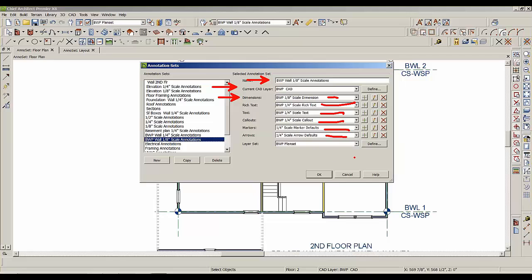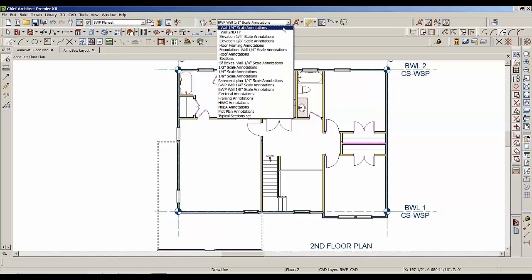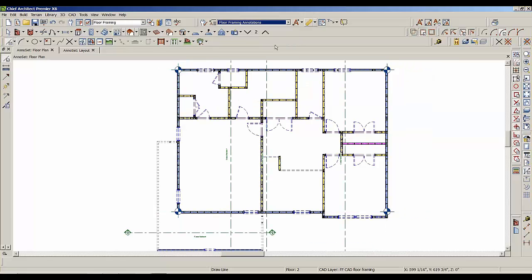this annotation set invokes. So I'm going to jump out of here for just a second, and you'll notice up here that when I choose the braced wall panel annotation set here, my braced wall panel plan set layers come up. And that would hold true for any of the annotation sets. Let's go back and look at the floor framing. Okay, there you'll notice that when I change to the floor framing here, I get a floor framing layer set. So those have things turned on and off the way that I want them.